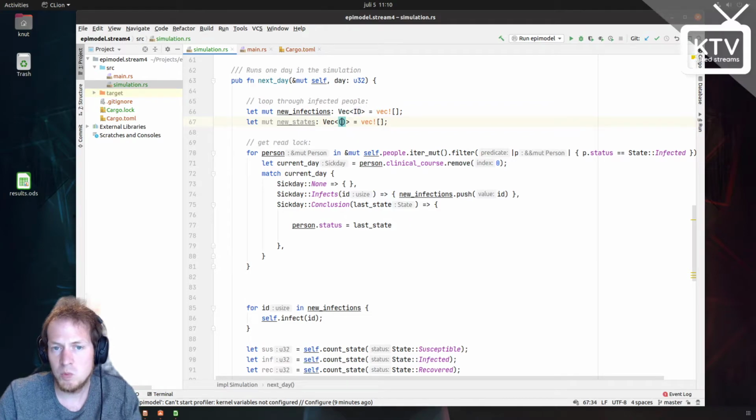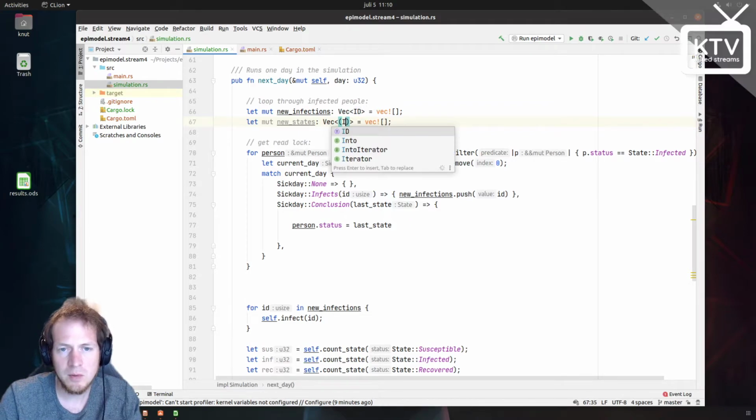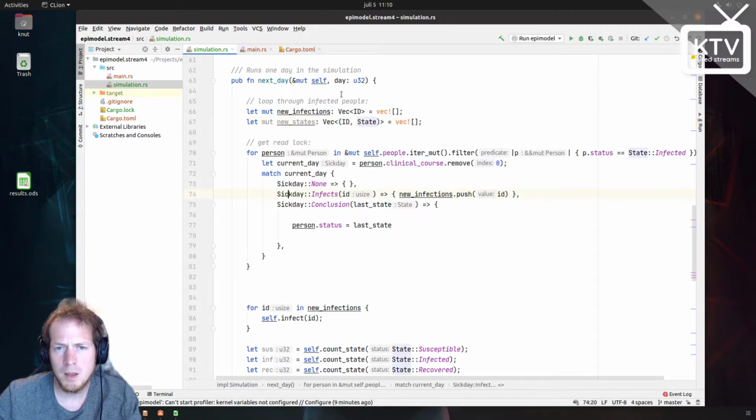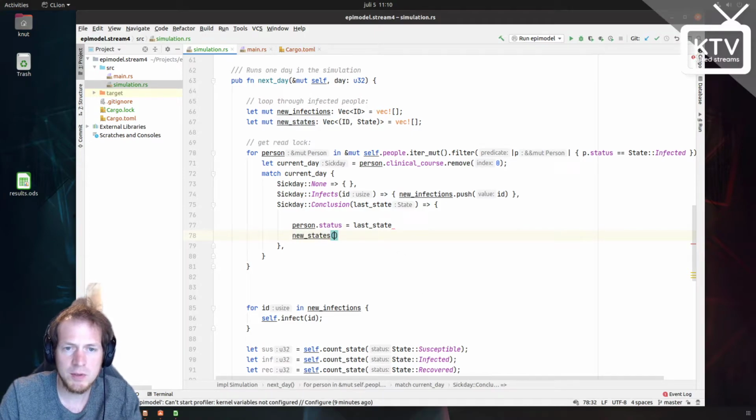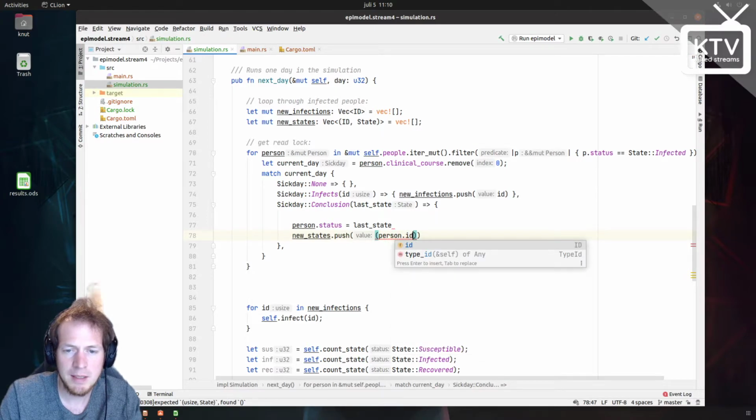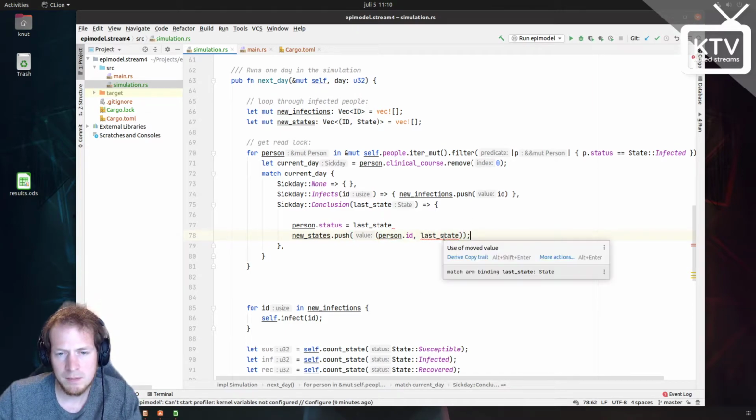We're going to make a tuple. I think you can just do this. So it will be a tuple of ID and state. So now we have a thing here, and then we're going to say that for new states, we take the person. We're going to push a new one, which we have to do this, I guess, and then it will be the person.id, and it will be the last state. Does that work? Use of moved value. Interesting.